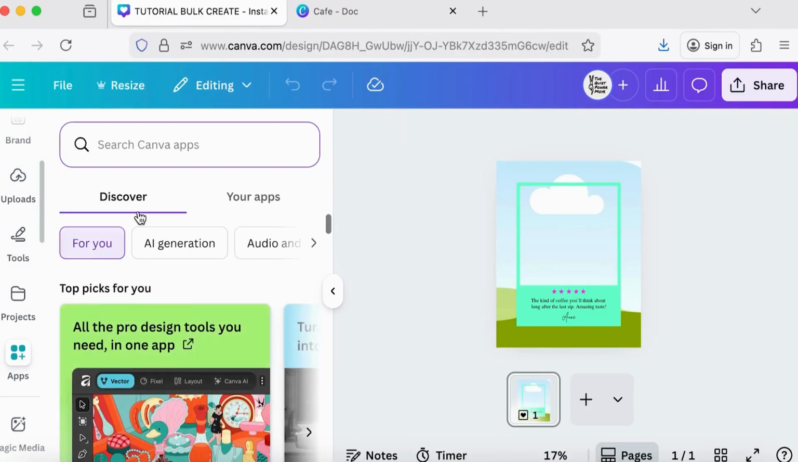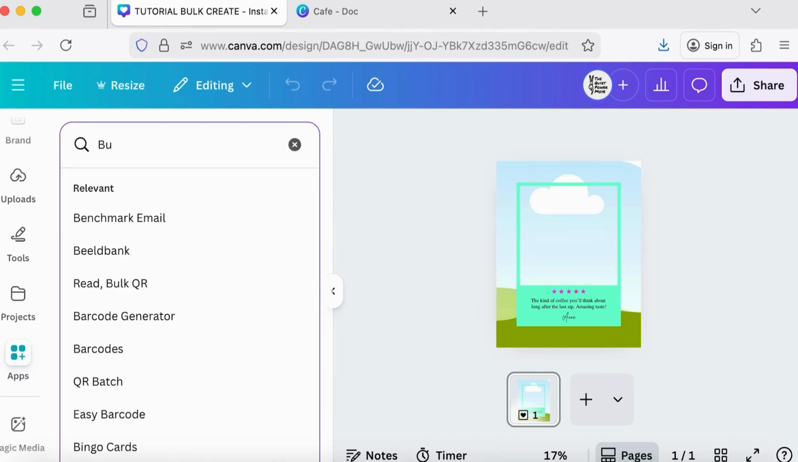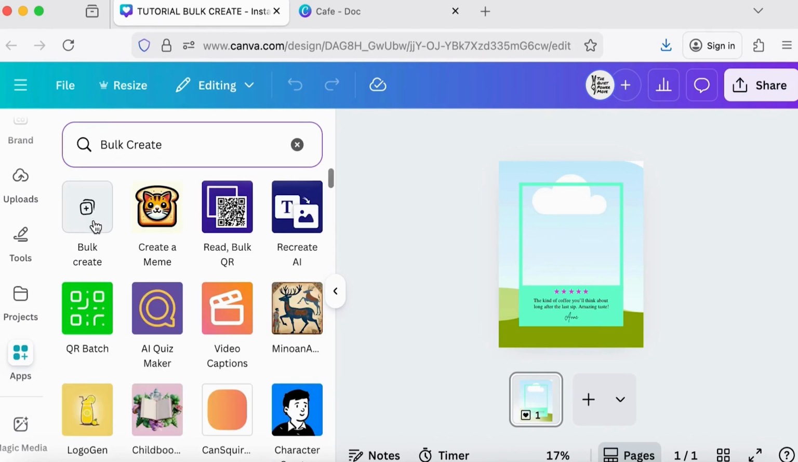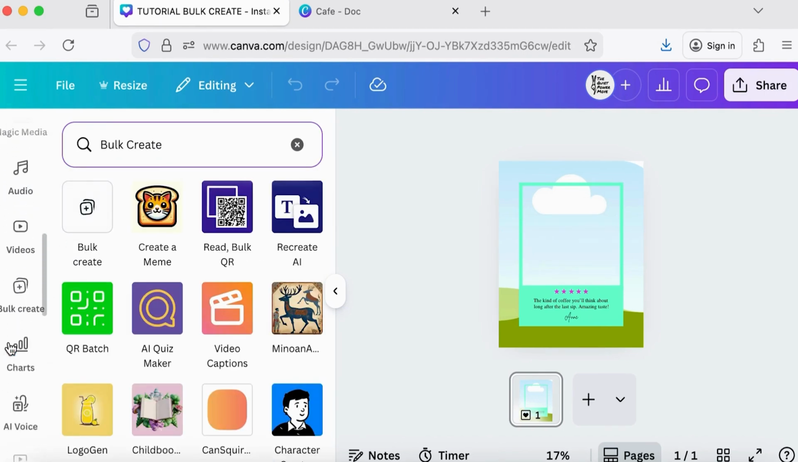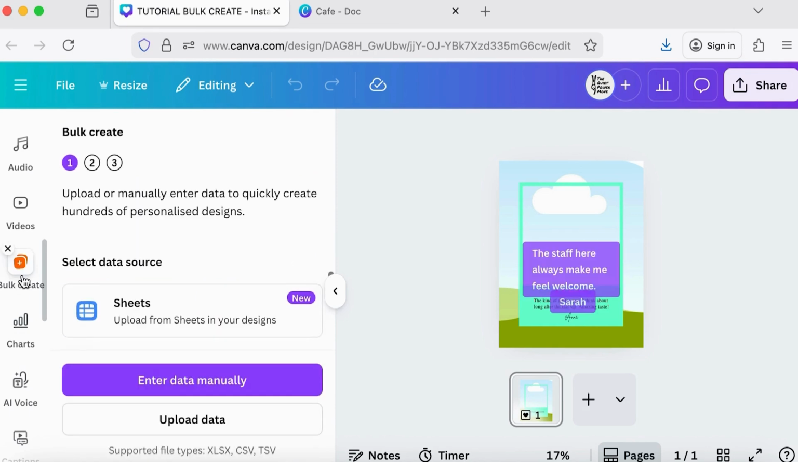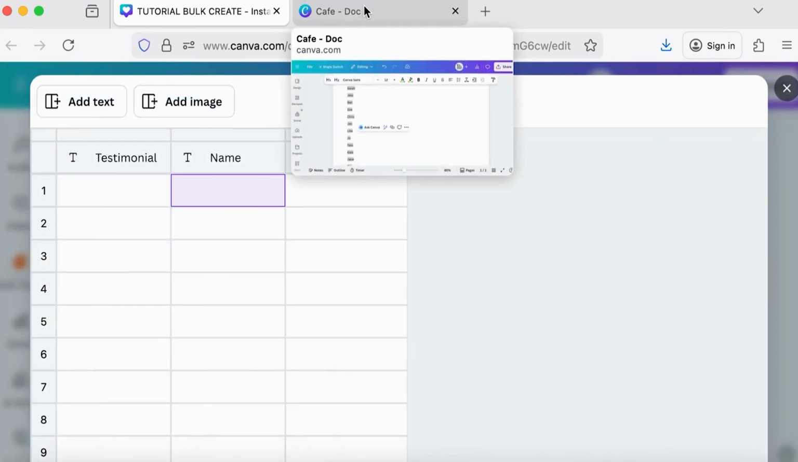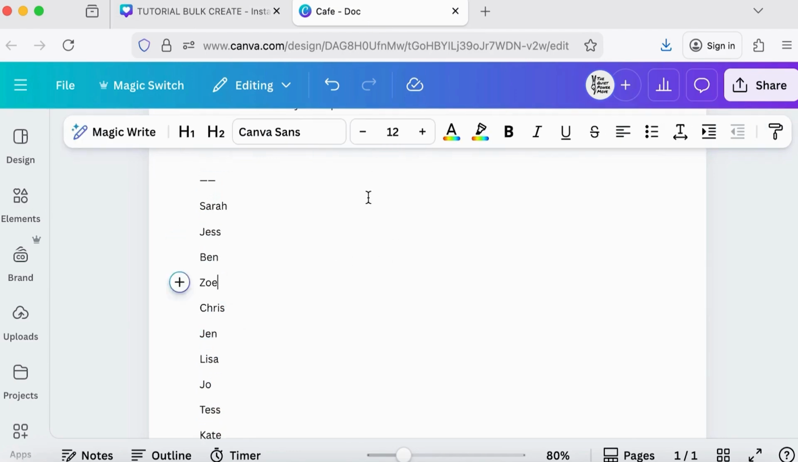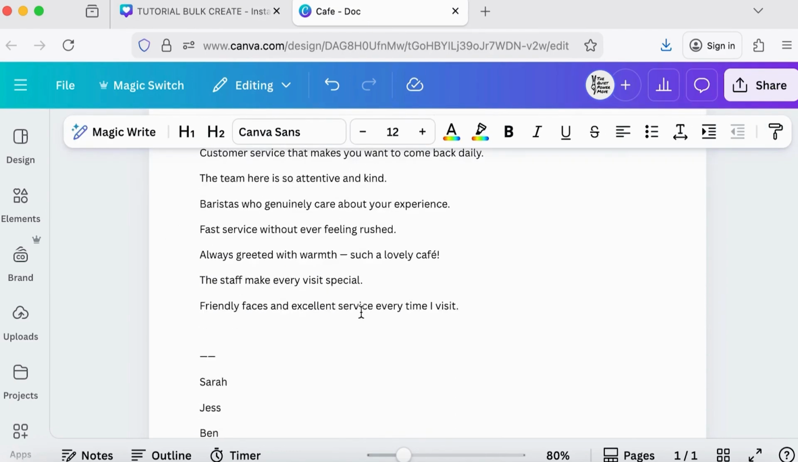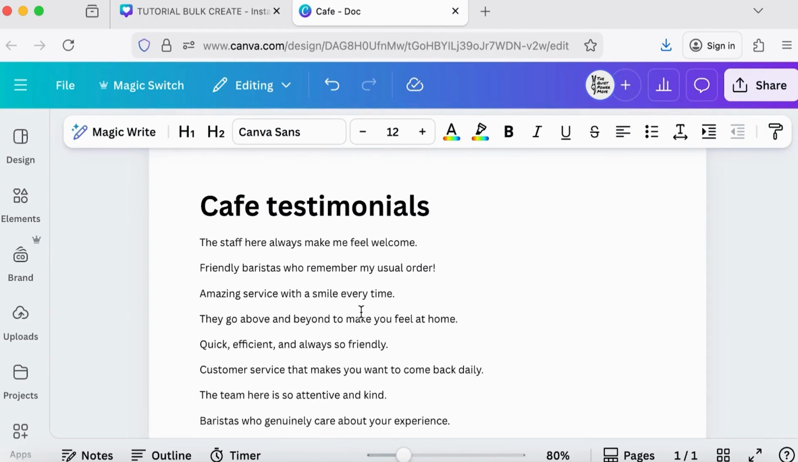Next, head to the Apps section in Canva and search for Bulk Create. If you've used it before, you'll see it in the left-hand part of the editor. Once it opens, click Enter Data manually. Before you do anything else, make sure you've prepared your content separately. Your testimonials, names, and any relevant images should already be ready to go.